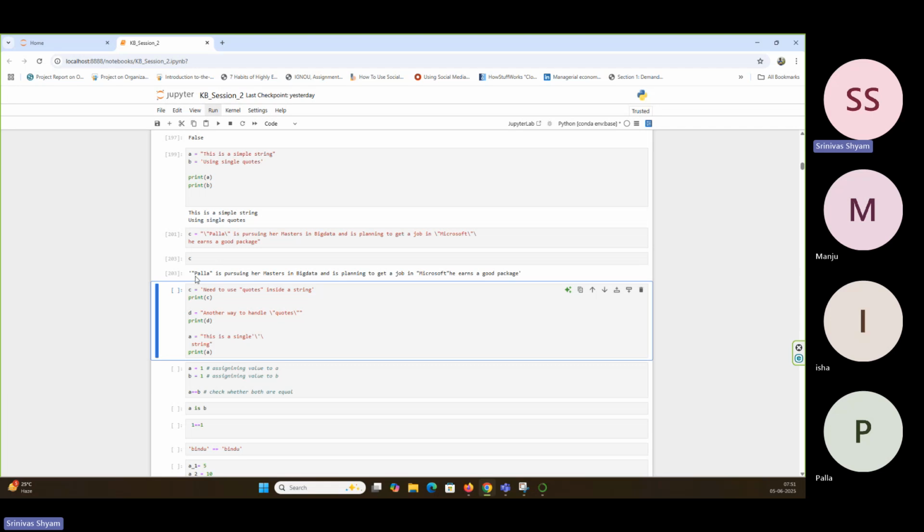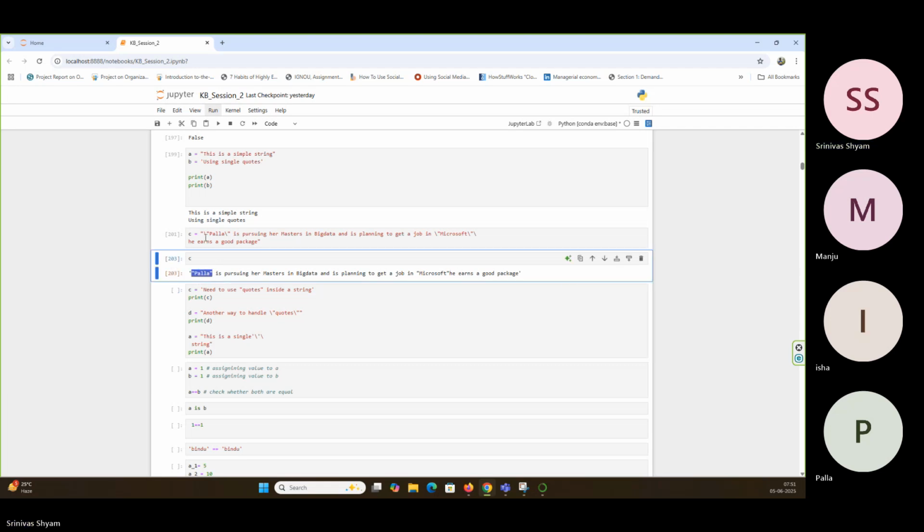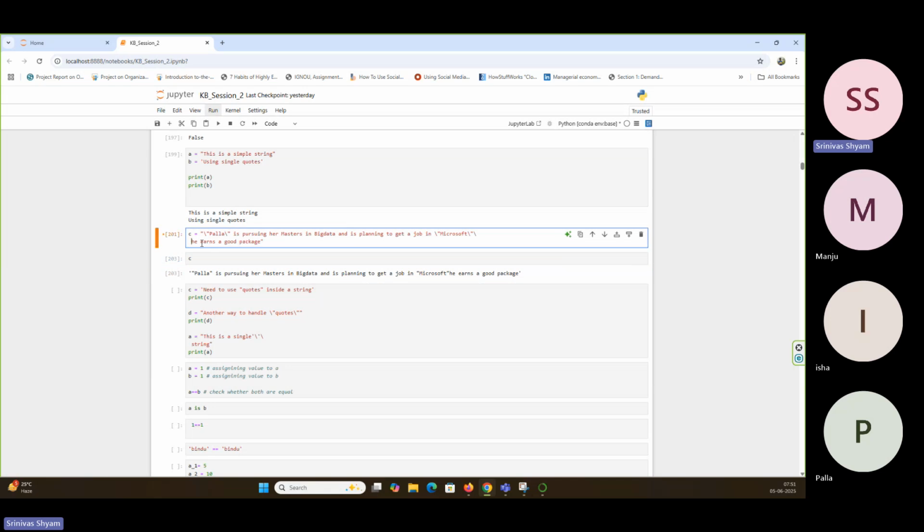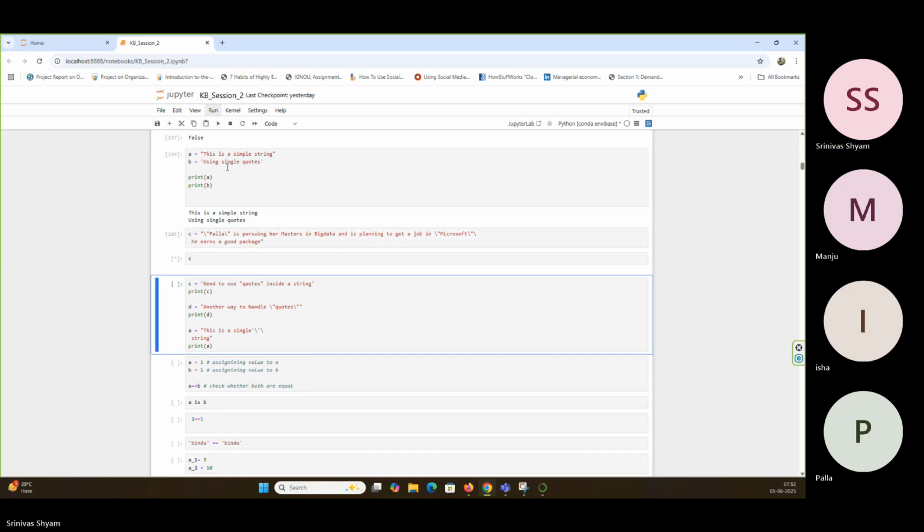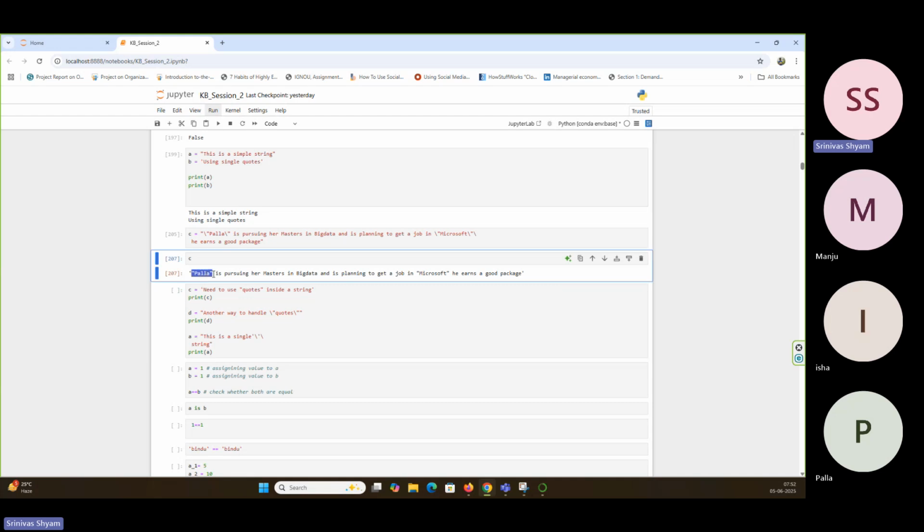I want to put his name into this, and then a job in some company, Microsoft, I'll write. He earns. Okay, execute this line. I wanted to stress double quotes wherever there is a company or a name. You see, it is Palla here and then Microsoft here. I intentionally want to write double quotes whenever there is a name and a company, but I want to write in a multi-line comment. So how could I achieve that?